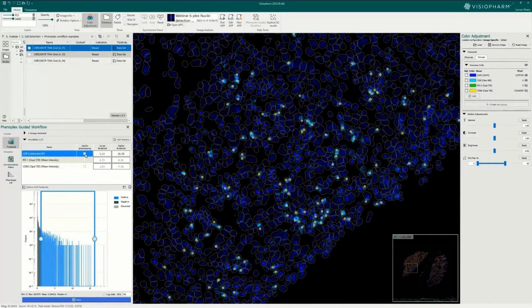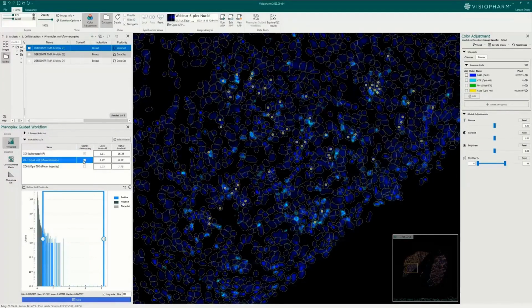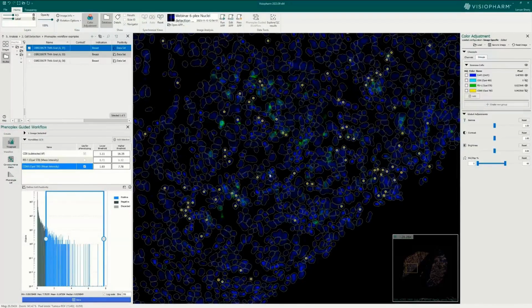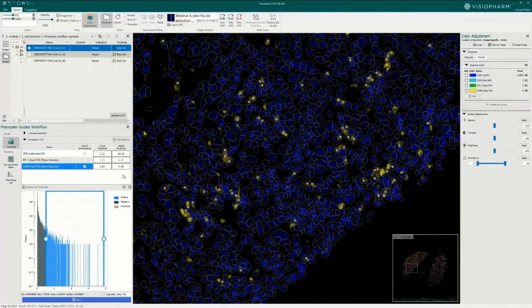So once we have a threshold chosen for CD8, we can move on to PD1, and just to change the channel, I've actually pre-selected the threshold range here, so you can see the yellow dots are highlighting the cells where there's PD1 positive green present, and similarly for CD68. Again, I've pre-selected, in the interest of time, a range here that highlights those cells that have got yellow for CD68 staining. So once done, we can then check the positivity.